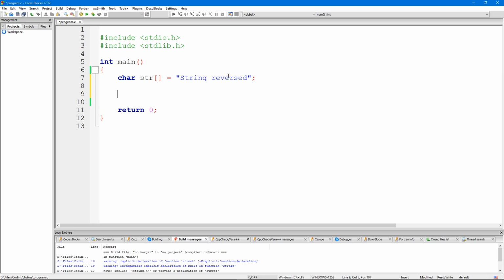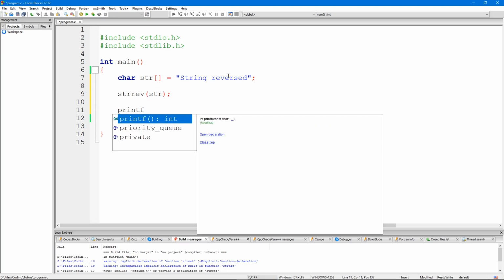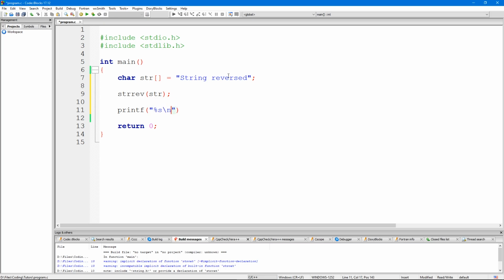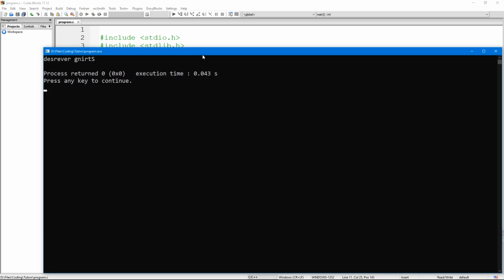And to reverse a string in C is very simple. On Windows, actually, this only works on Windows. Use the function strrev. Okay, I think it stands for string reversed. We pass str. Let's print this on the screen. So let's execute, and we see that string reversed.